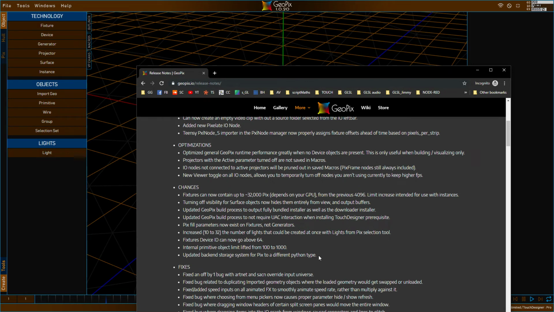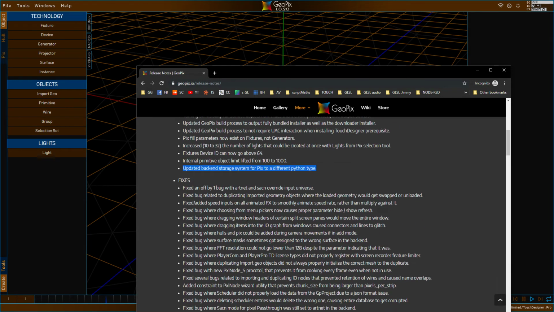And some stuff in the back end was updated to allow for pix storage to be a little bit more efficient and just done differently. And that's not something that will really impact you in any way, but useful to know if you run into any issues with pix disappearing. Do let me know because it's probably related to that bug or that task.